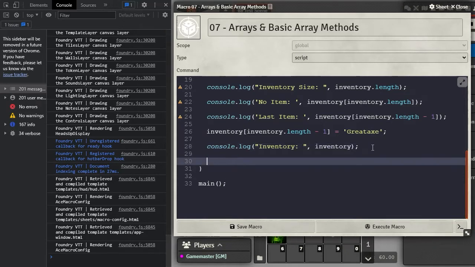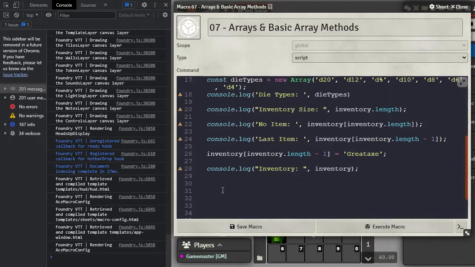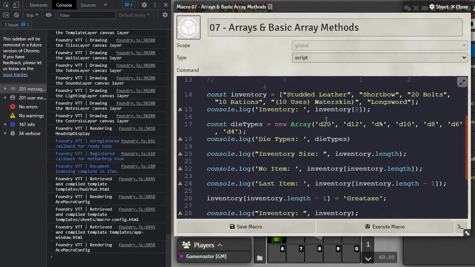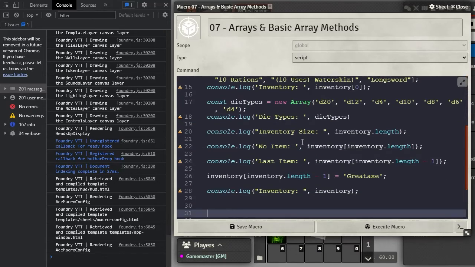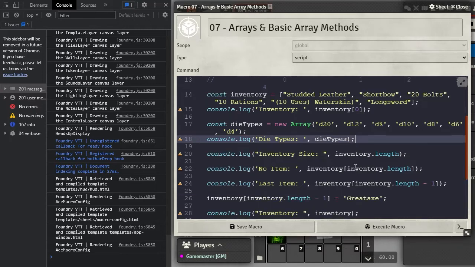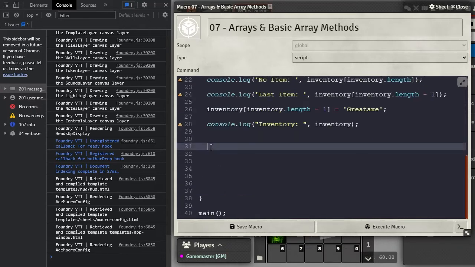Now what we're going to do is do a little bit on arrays. I want to go grab a console log. I have one right there, and this will just be a plain console log. And there we go. That'll just give us our space.